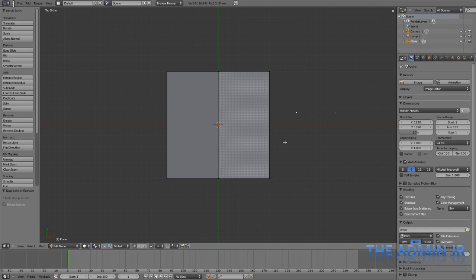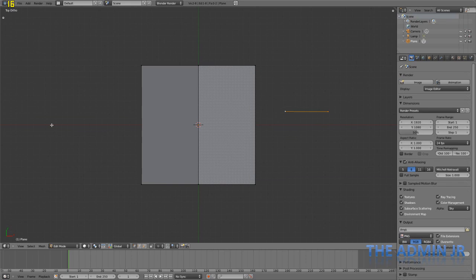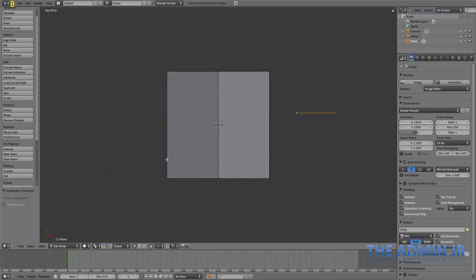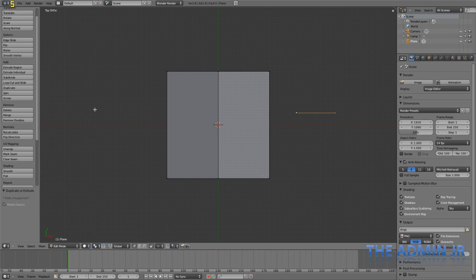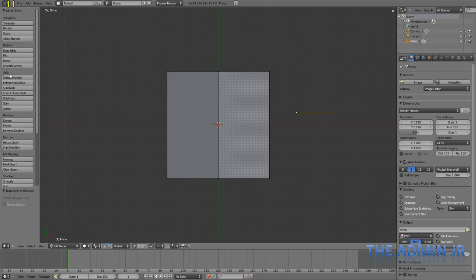Well, if we go to the tool shelf here on the left, press T to open it. Then under Add, if you select Subdivide, we can see that it's just added another vertex right in the middle of this edge. So it's split the edge in half effectively. Now that's that done on the vertex level. That's quite useful sometimes when you're just dealing with vertices.